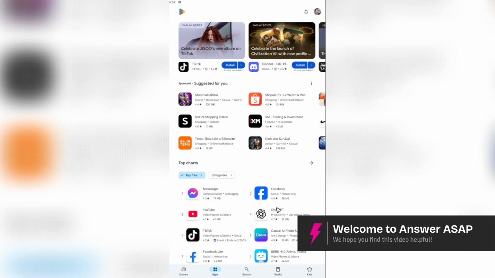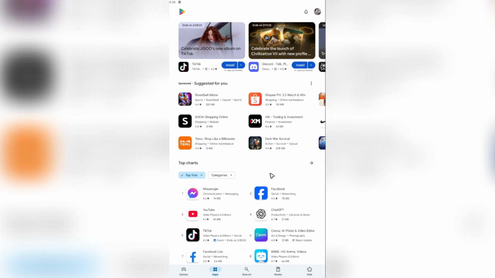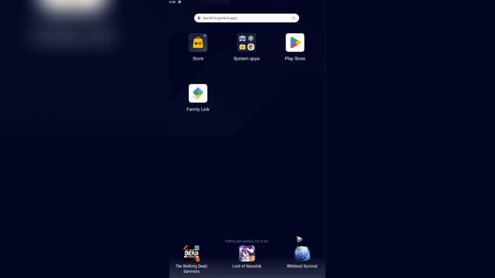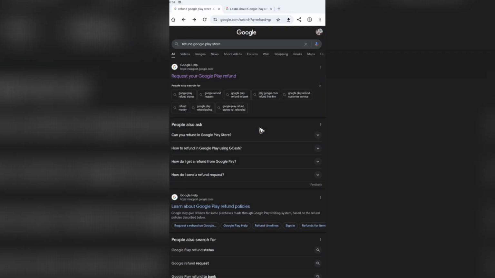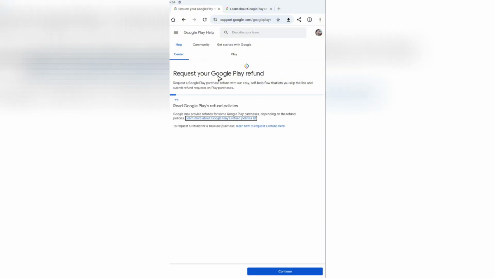Today I'll be showing you how to do a refund on Google Play Store. Alright, you can't do it in app itself. Just go ahead and open up your favorite browser right here, for example, and Google up refund Google Play Store. Alright, and once you're in here, go ahead and tap on request your Google Play refund. Tap on it and wait for the website to load.